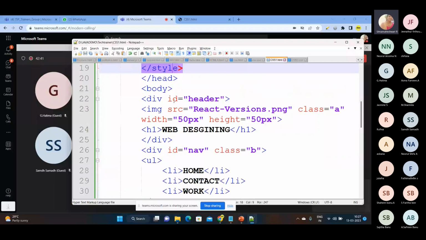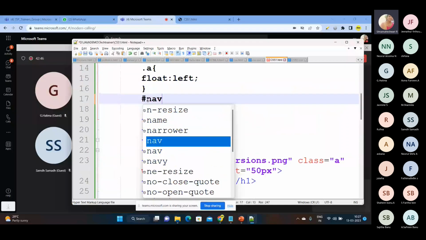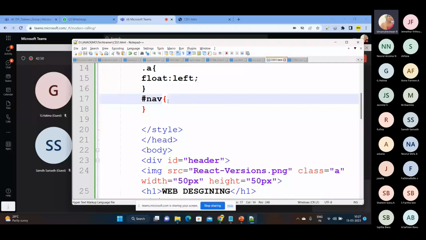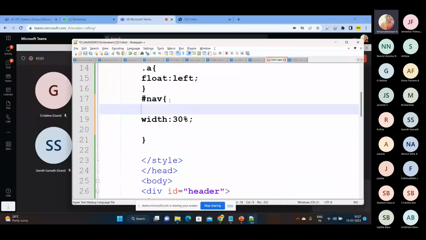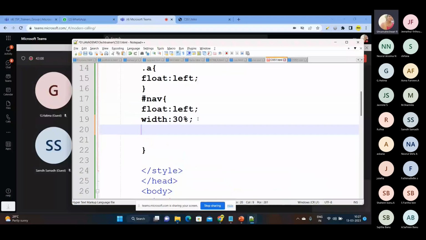So the first one is hash nav. For hash nav, I need some width and height. If you want to mention, yes, you can mention, like I'm just giving it as 30 percentage, and also I'm mentioning it as a float length. You need only 30 percentage of size. For example, if this is my whole size, I'm just going to get 30 percentage alone. The other 70 percentage is for the section. So here I've mentioned 30 percentage.